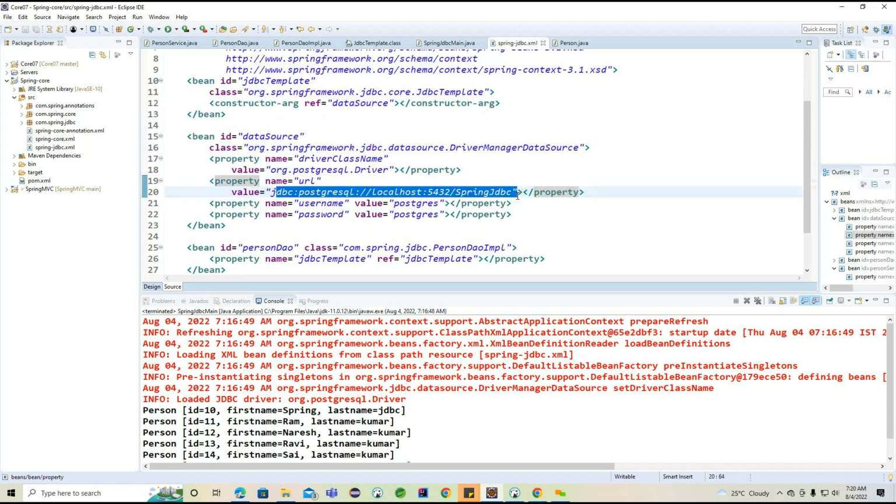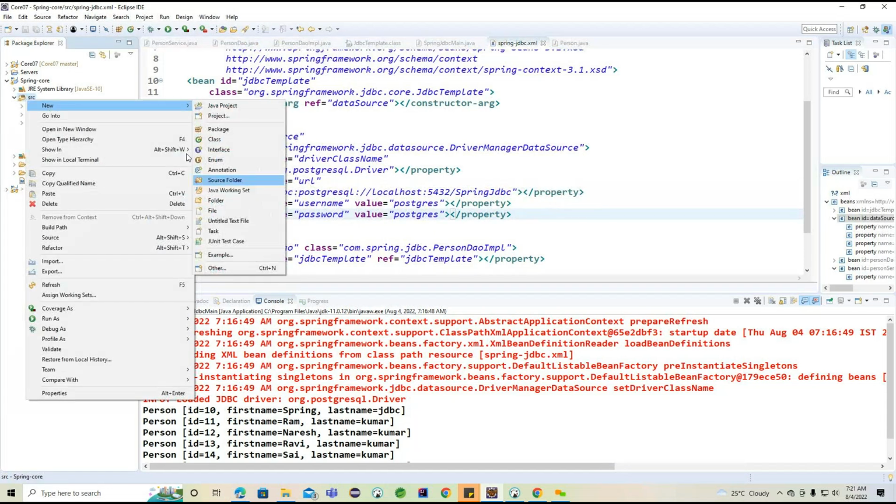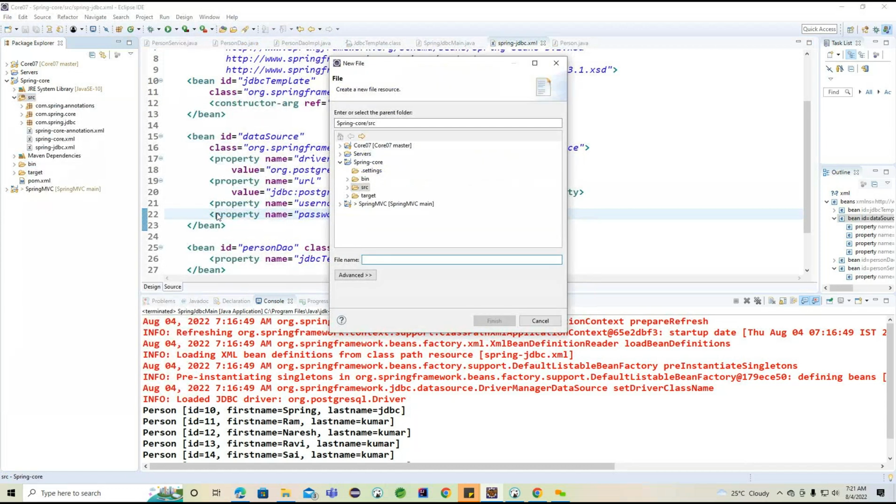Because in real time we are not going to write the example like this. We'll come up with one properties file, and inside the property file we'll define all the values here. So how can we define this? Now you can see I'm trying to create one property file here. We can create multiple files here.